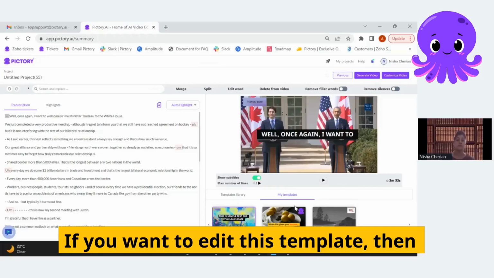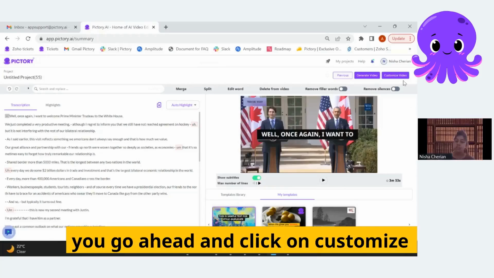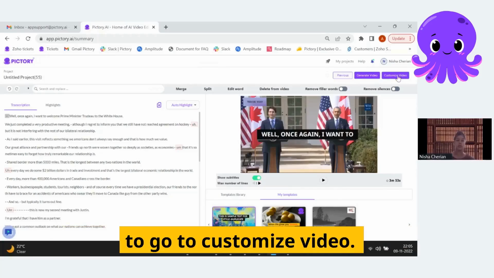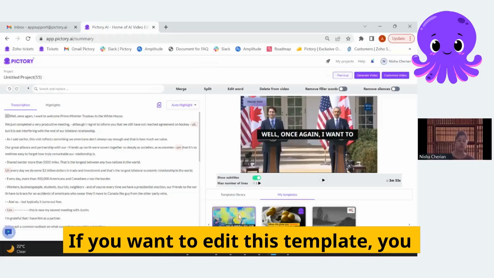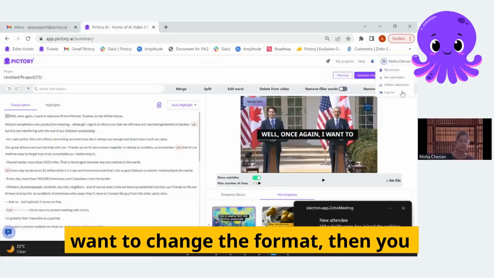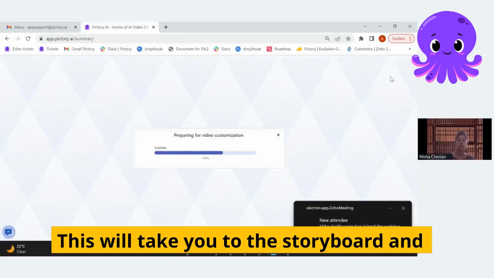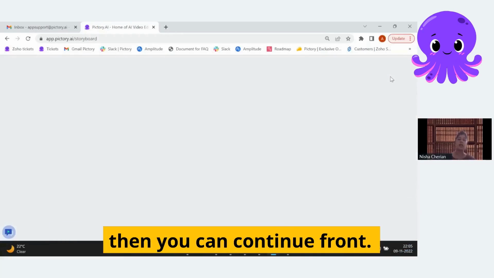If you want to edit this template, then you click on customize video. Until then, you don't really have to go to customize video. If you want to edit this template, you want to change the format, then you can absolutely go into customize video. This will take you to the storyboard, and then you can continue from there.